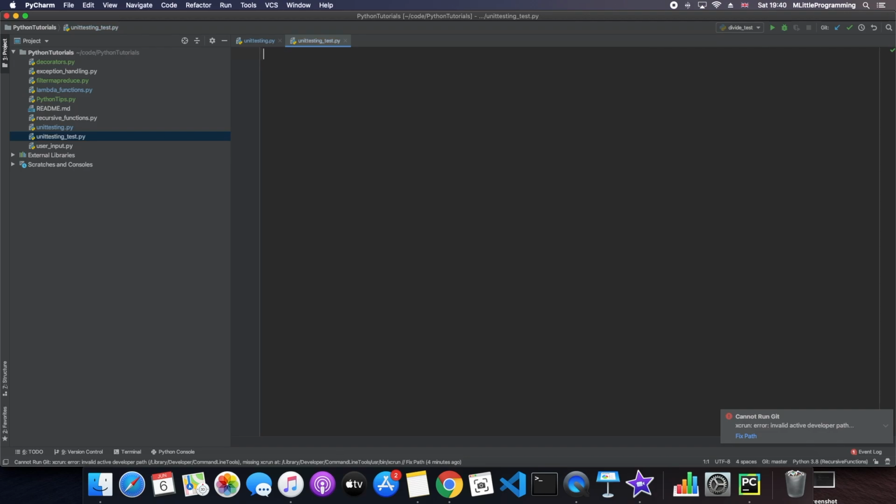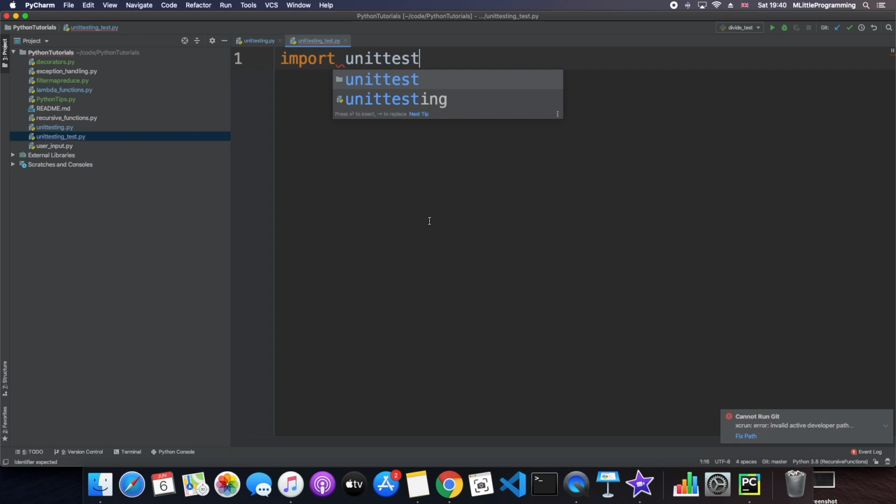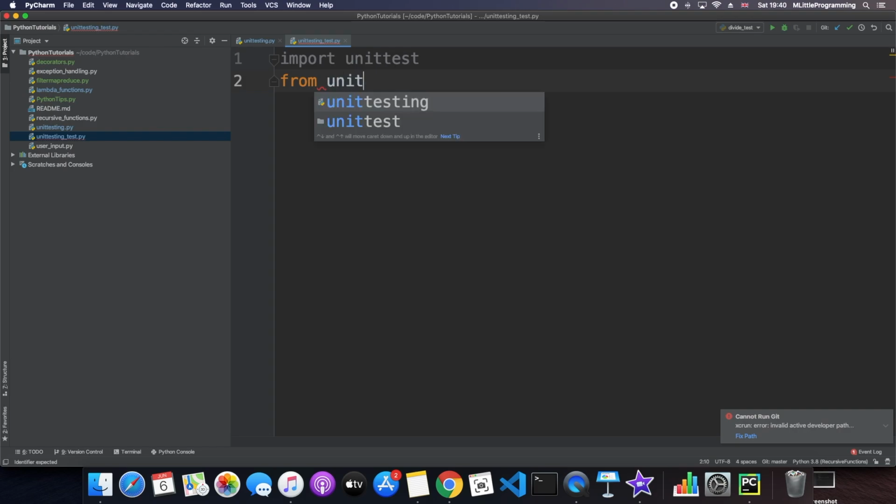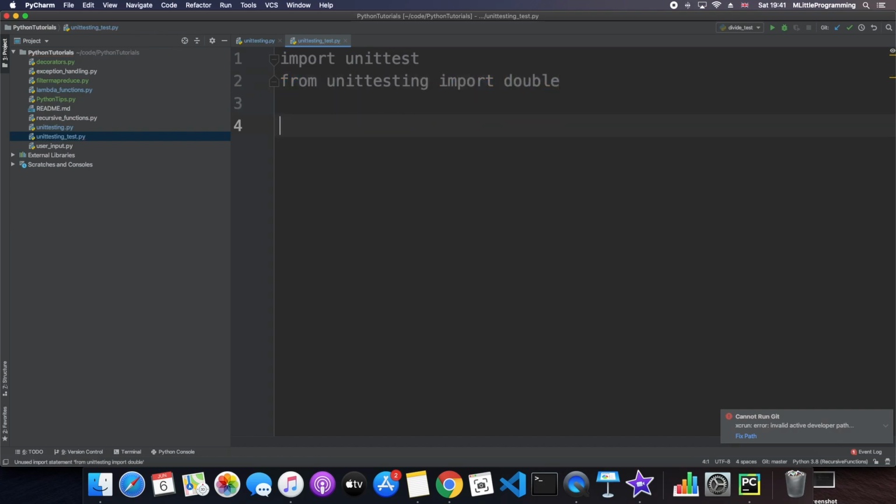Now, to get this file set up so that we can define some unit tests, we need to import the unit test module. To do this, we simply type import unittest. Next, we need to have access to the function we want to unit test, so we also need to import that too. To do that, we first need to specify the file that the function comes from. So we can use the keyword from, specify the file, and then import the function we want.